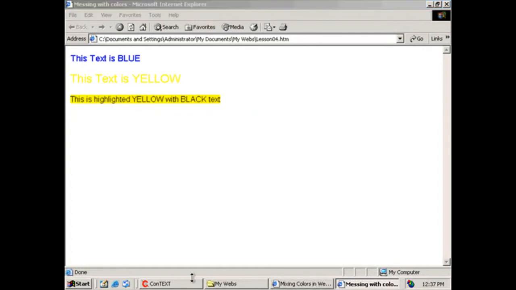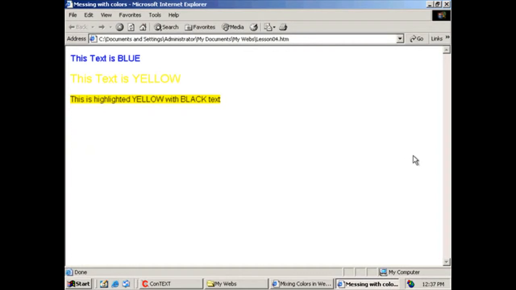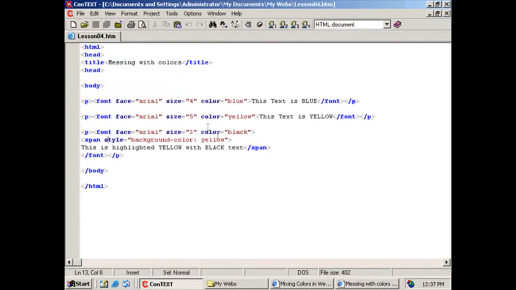Let's go back and look at the code. We started a span tag, and the style is the background color. So again, the background color means not the background color of the document. It's going to be the background color of the actual text. Going right back in, and the background is going to be yellow. Again, we could use our hexadecimal equivalent. And let's do that just for practice.